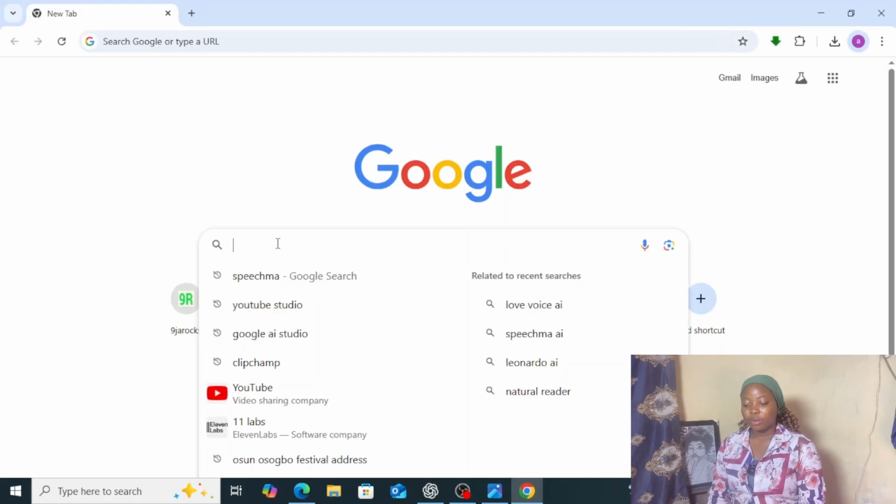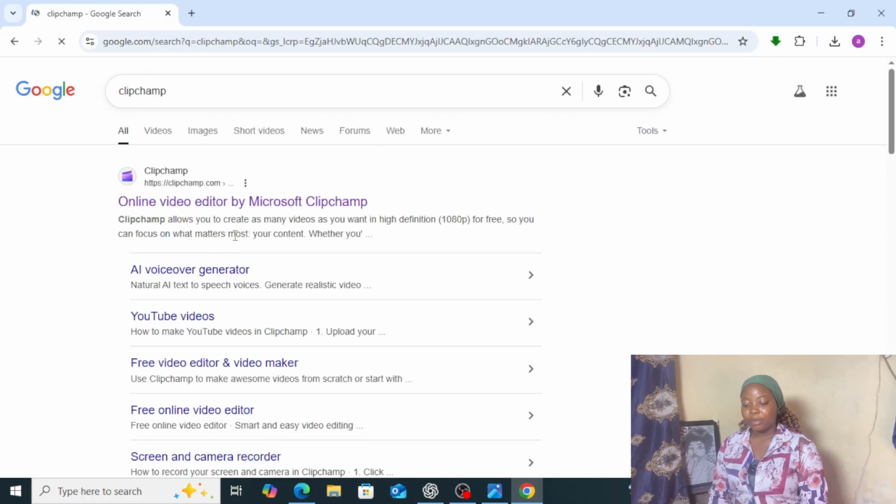Then you search for Clipchamp. You search for Clipchamp. Then you select this first one right here where I'm hovering the mouse. Then you click on it. You allow it to load.